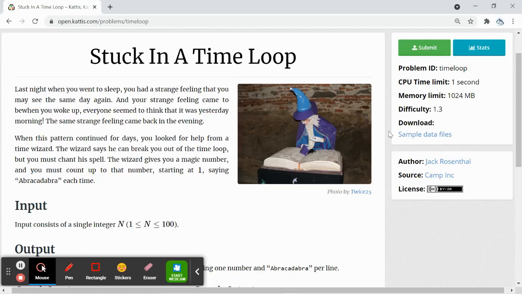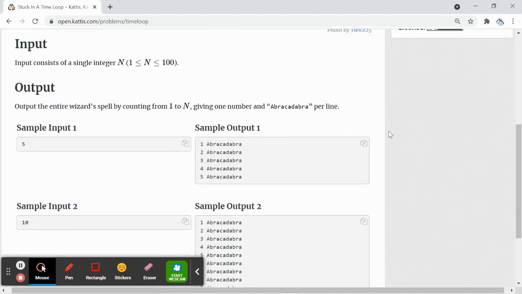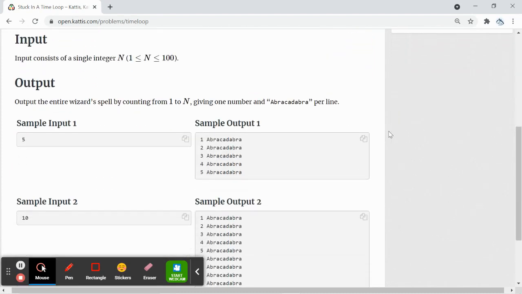Hey everyone, we'll be doing a Kattis question named Stuck in a Time Loop. A wizard will give us a number, and we will count up to that number, starting at 1, and sing abracadabra per line. The input will be a single integer, and the output will be the wizard spell by counting from 1 to n, and giving one number and abracadabra per line.